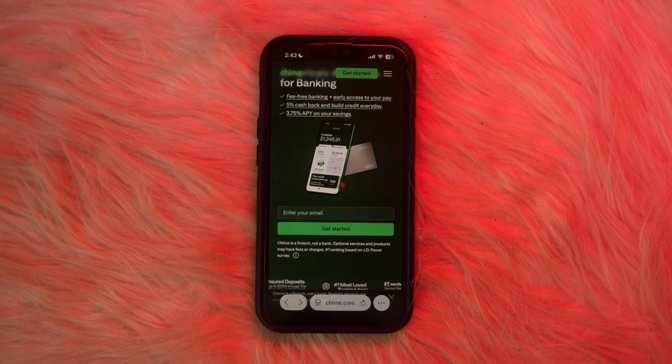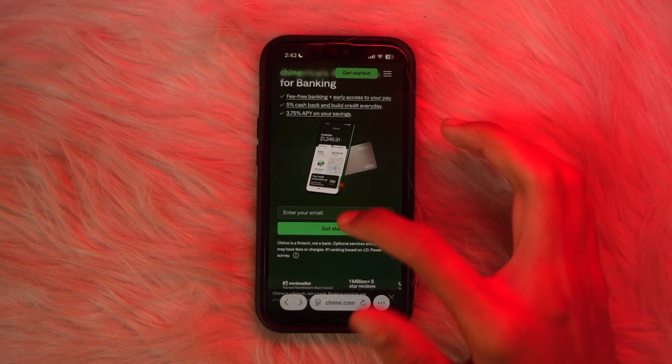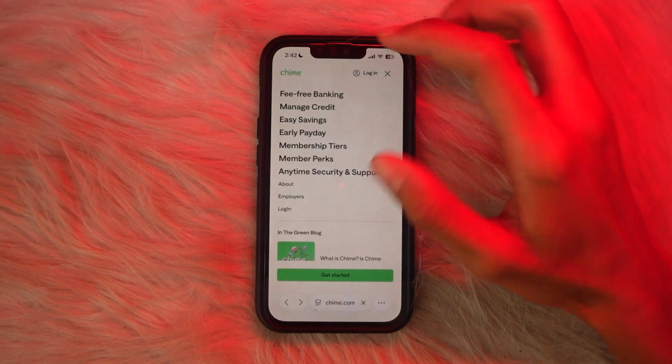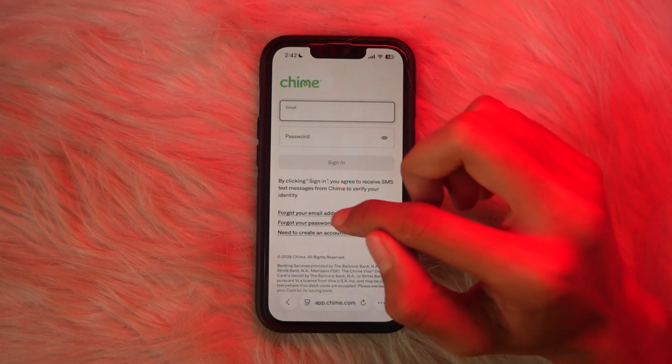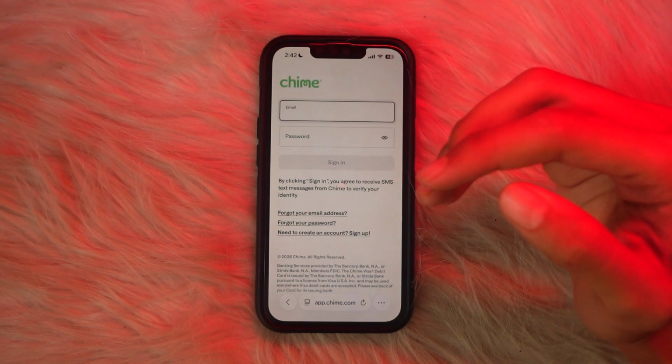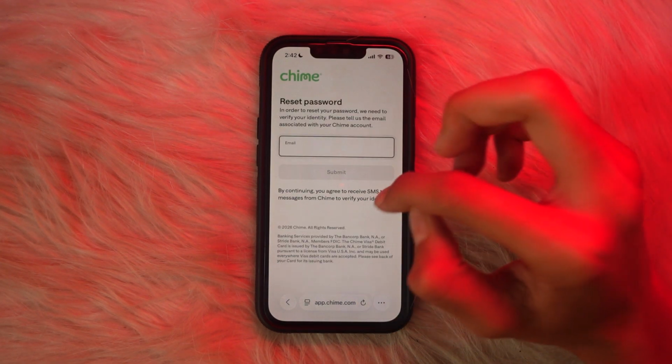In this video I'll show you how to recover your Chime account. For that you need to go and open the app, but I don't have this app because it is not available in my region, so I'll just go and open their website. In their login page you can see three options: forgot your email address, forgot your password. And if you don't remember your password, just tap on forgot your password.